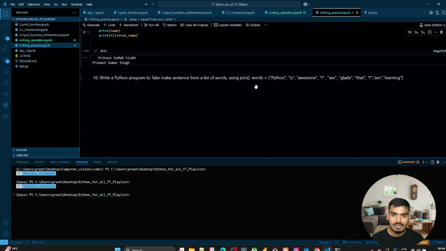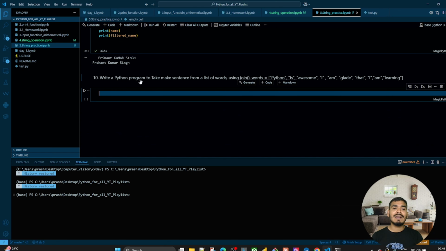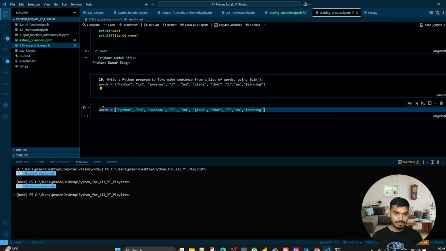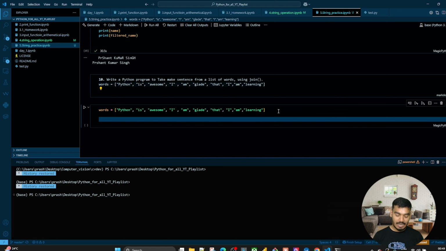Now the 10th one. What it is trying to say: write a Python program to make a sentence from the list of words using join. Python is awesome. I am glad that I am learning. So this is what is given as input, and I have to make the sentence out of that. What I'll do for this, I'll write over here sentence equal to dot join, then I'll pass over here words.